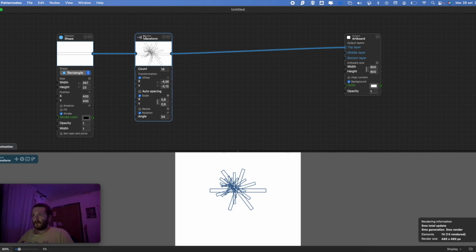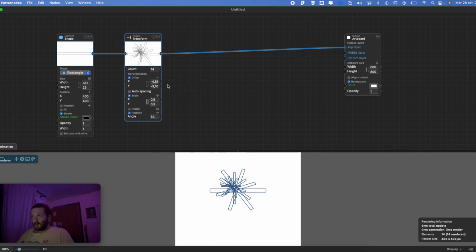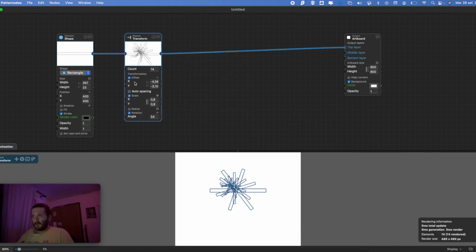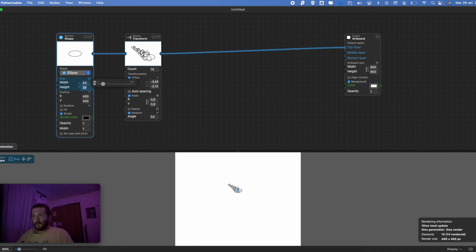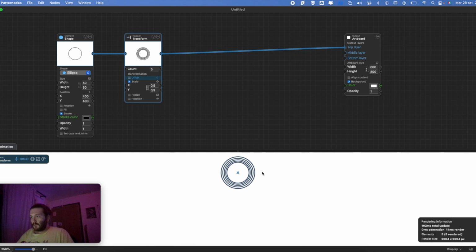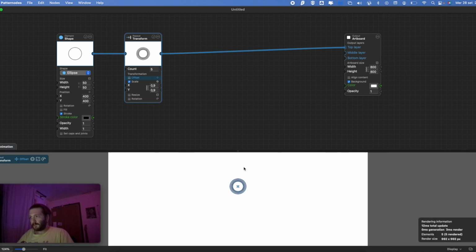So this is transform. Now we can add a grid, but first we have to create an ellipse, a perfect circle. I want 5 count, no rotation, no offset, just a circle with circles in it.